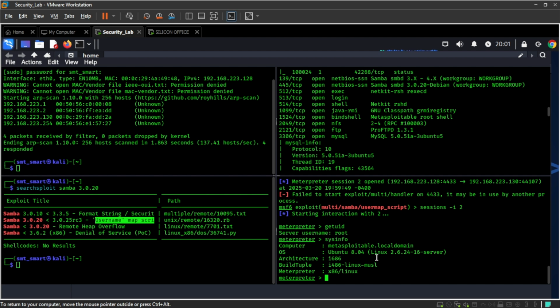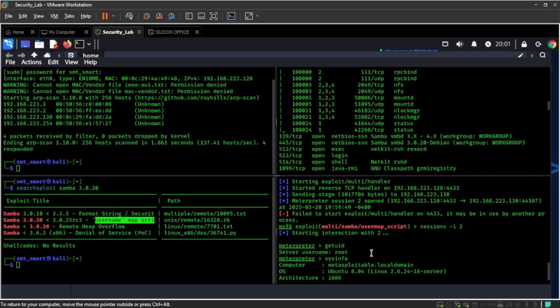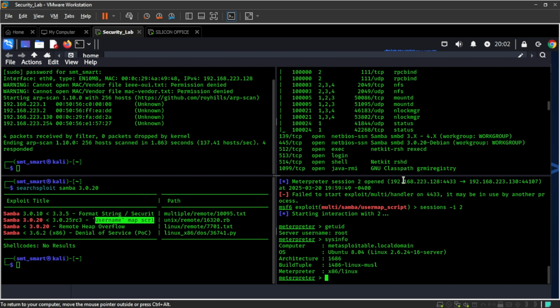Why the target system is vulnerable to this attack, the user map script, is because the SMB 3.0.20. Now, this version of the SMB is vulnerable to improper handling of user-supplied input in the user map configuration feature. So this allowed command injection, which led to the remote code execution, as you have seen, making us gain root access of the whole machine, as if we are right there in front of the machine, so we can do anything with it. With this type of attack, there are simple ways that we can fix it so that you don't fall victim to this.